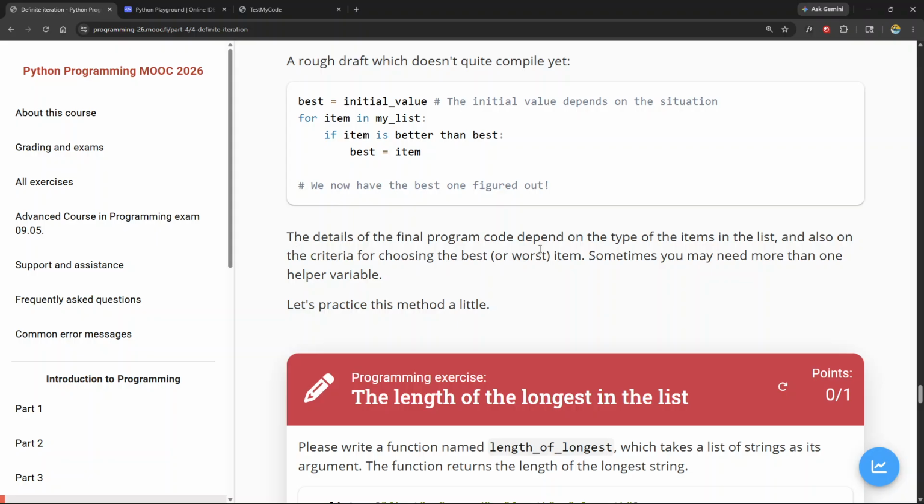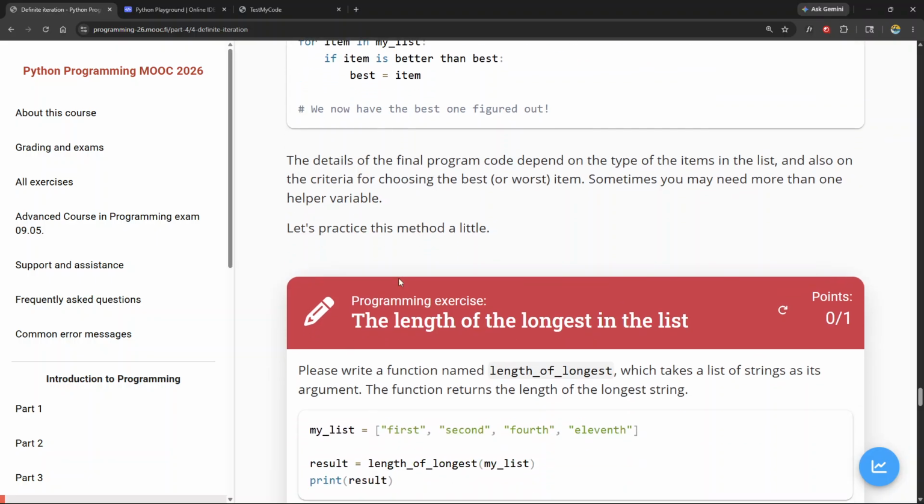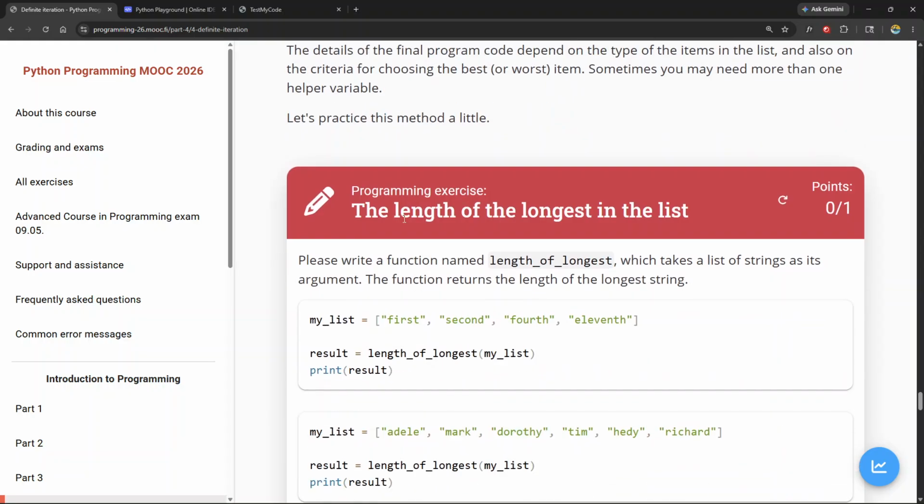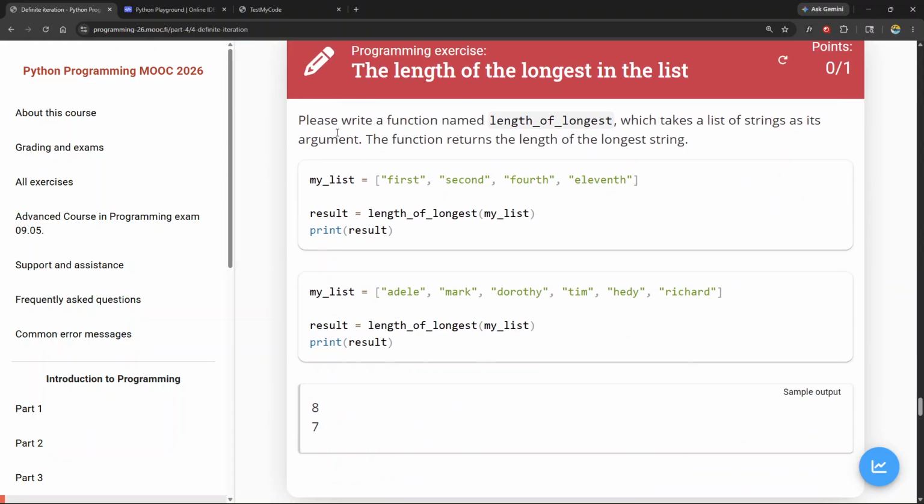The details of the final program code depend on the type of the items in the list and also on the criteria for choosing the best or worst item. Sometimes you may need more than one helper variable. Let's practice this method a little bit. Whatever our criteria could be, like if our best item is the largest item in a list of integers, then we're going to set that. If it's the worst item, etc. Here it says, please write a function named length of longest, which takes a list of strings as its argument. The function returns the length of the longest string.